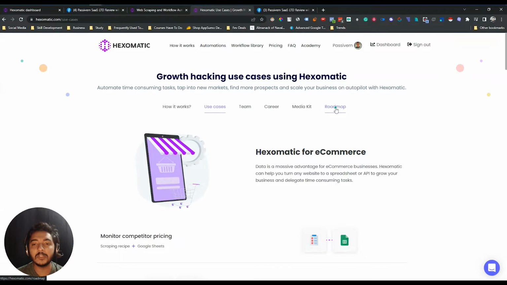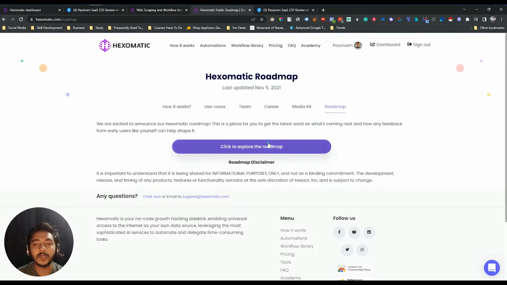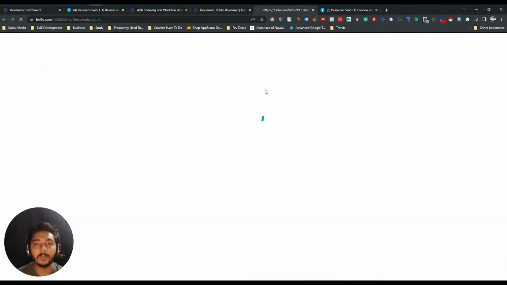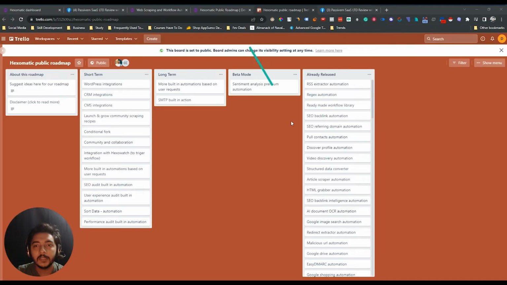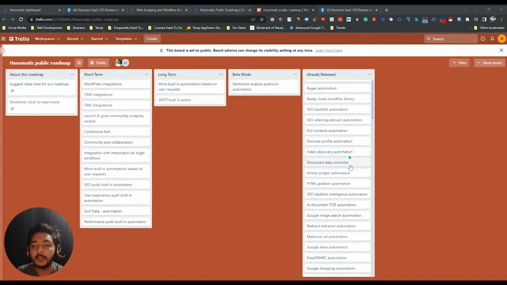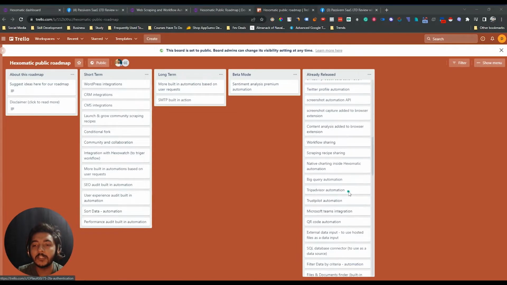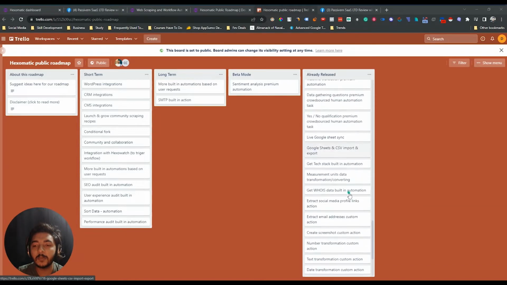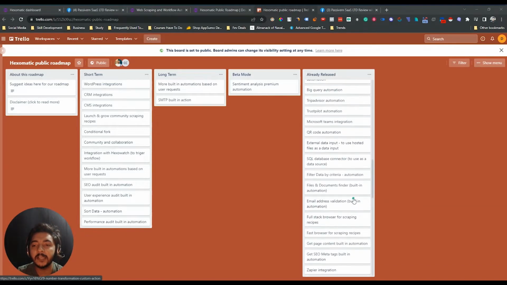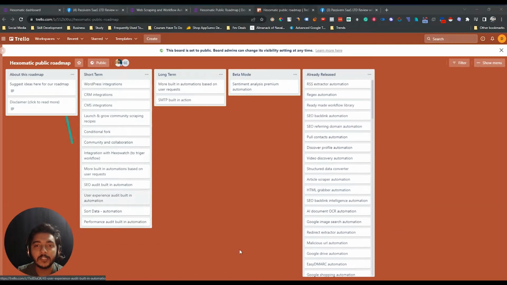And if you want to see the roadmap of Hexomatic, see here the roadmap of Hexomatic. They have a long-term plan, guys, for short term, for long term, and a lot of features have been released already. You can check these features from here. I'm not wasting your time by reading these things, but you can just visit this page and see their roadmap. They have a long-term vision, guys, with this tool also.